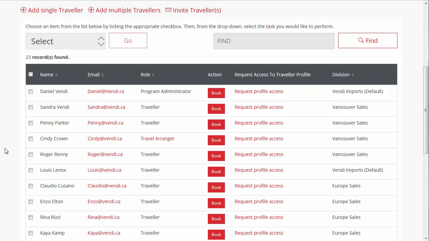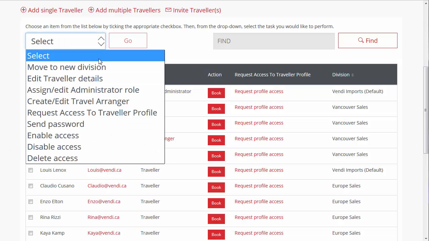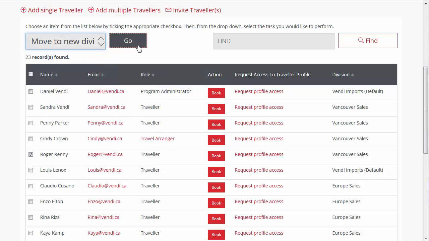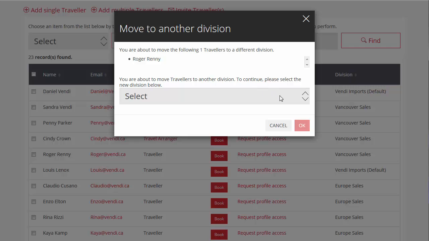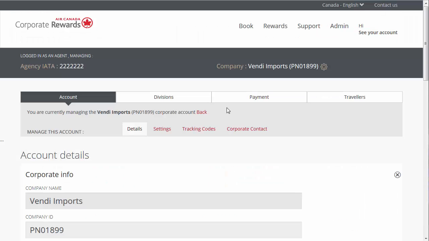If needed, you can move a traveler to a new division. First, check the box representing the traveler, and then select the Move to New Division option from the drop-down menu. In the confirmation pop-up window, select the new division for this traveler and click OK.